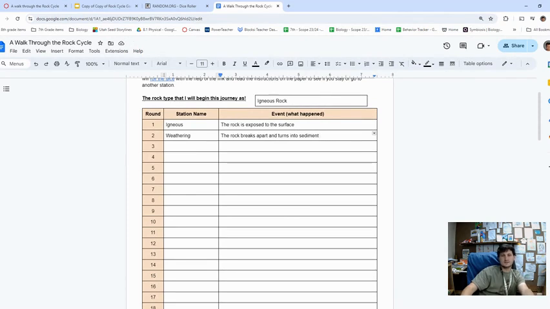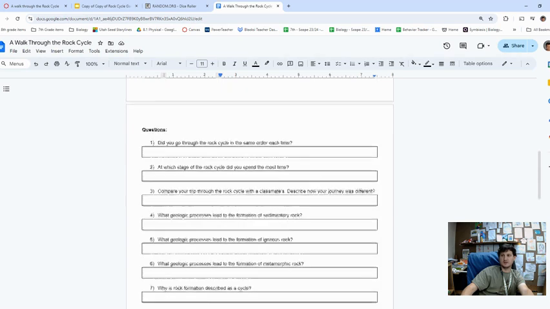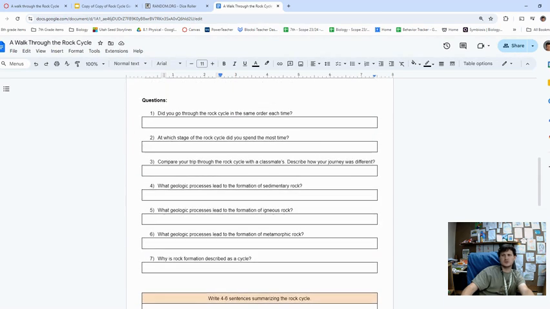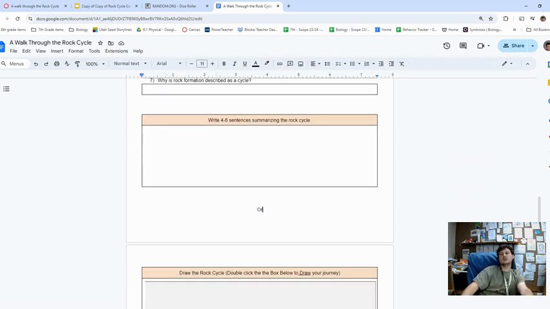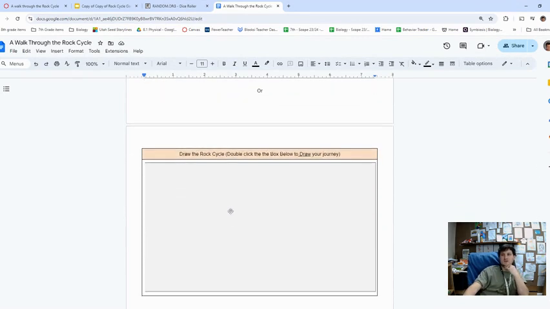The next thing you're going to do is move down into our analysis questions. Did you go through the rock cycle in the same order each time? All the way down to why is rock formation described as a cycle? Think about a cycle. Here's my hint. The last objective for the day is you can choose. Notice how there's an or. You can choose to summarize the rock cycle in 4 to 6 sentences. Or if you're feeling a little creative, you can draw your rock cycle journey.